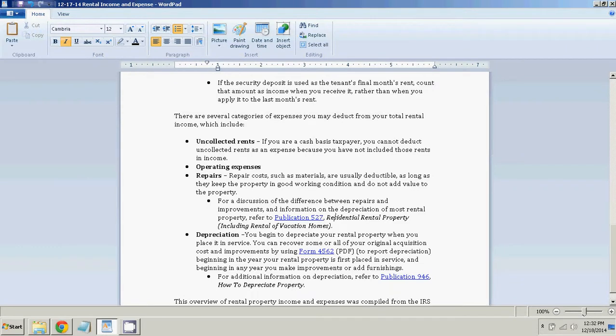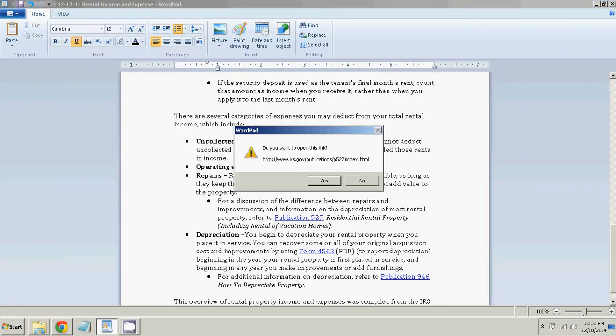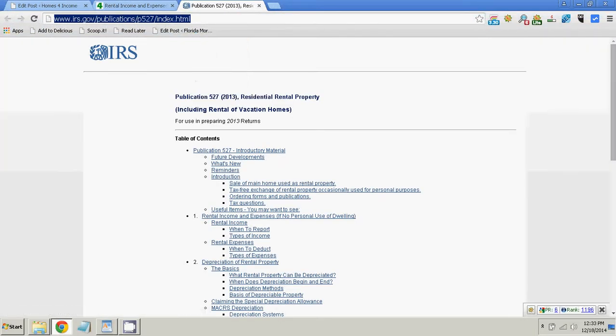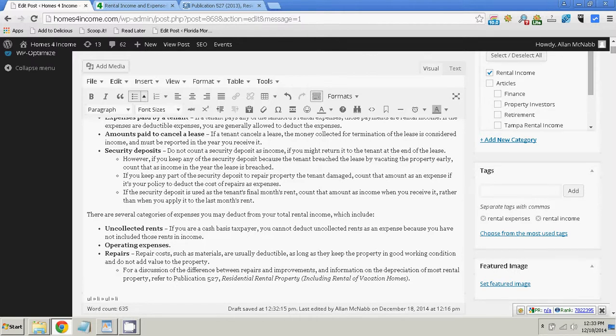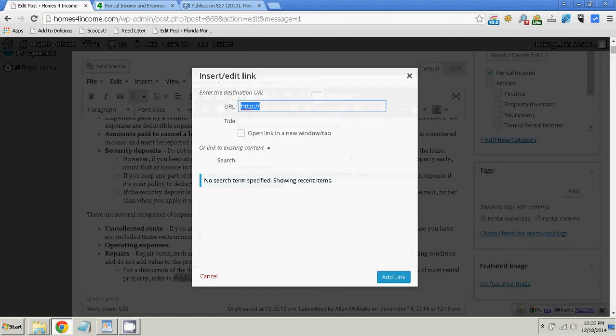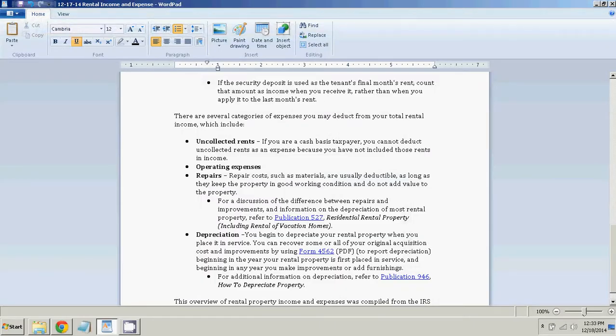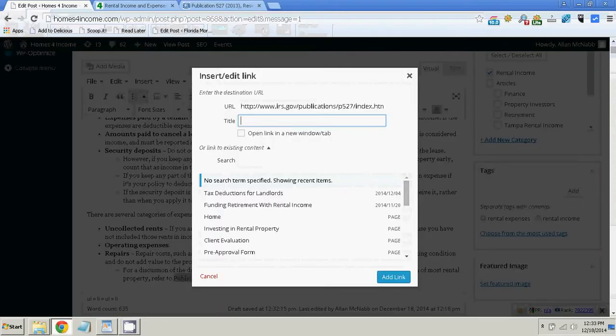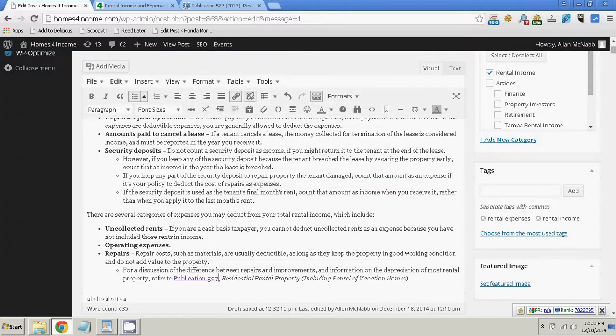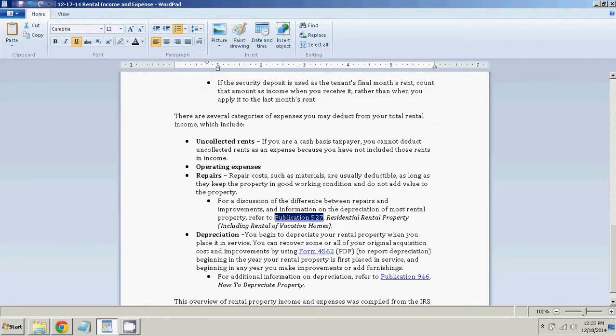So I'm going to get our link. Click on the insert link, paste the URL. I'm going to go back to the article. I'm going to copy this verbiage so that I can add that to the title of the link. Paste as plain text, add link. All right, let's go back to the article.